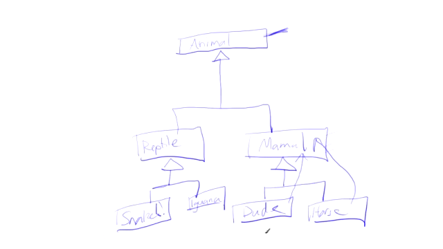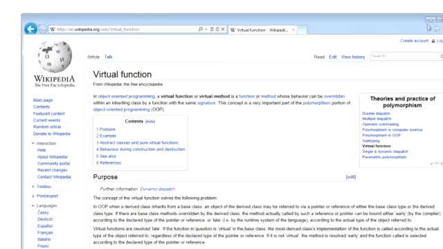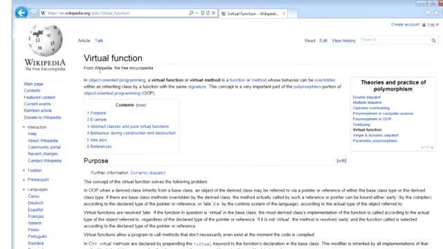I'm hungry. So, why am I talking about this? How does this help us to make a wicked game where Mario jumps on things and flips out like a ninja? Well, it all goes back to this virtual function stuff.